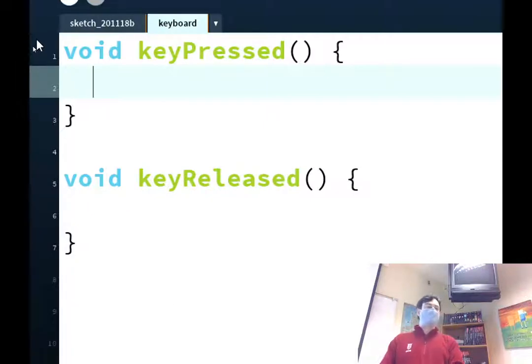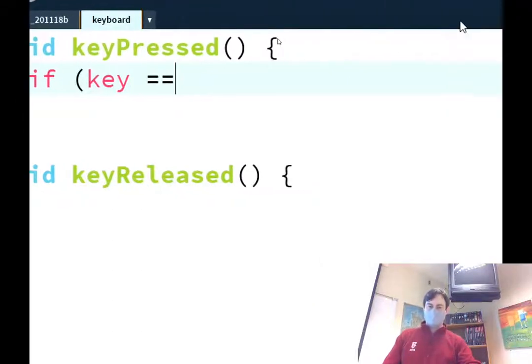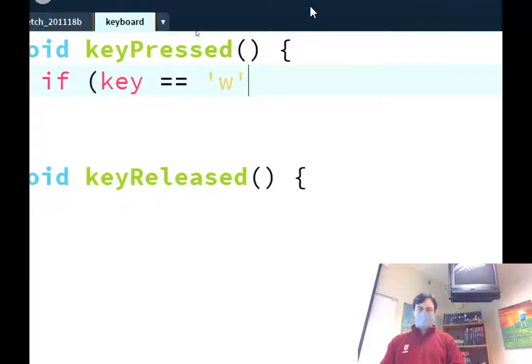So what we can do is, in the key pressed function, we'll turn on those variables. Key released, we'll turn off those variables. So here's what we're going to do. We're going to check to see if key was pressed, then we'll check to see if the key was the W key. The only thing is, though, that it might be the capital W key as well.